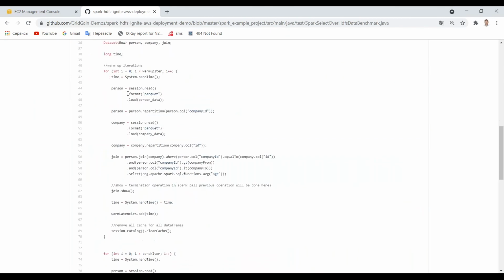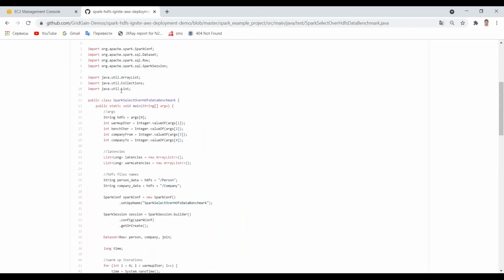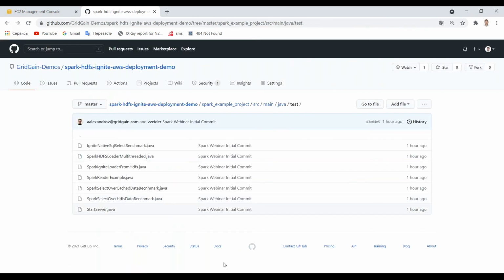What we have here: we have a person that we read from a Parquet file. We have a company that we read from a Parquet file, and we have the same syntax that we have in the Apache Ignite example. So we make a join using two fields, company ID and ID, and just run show to return the results. Okay, that's about our examples.